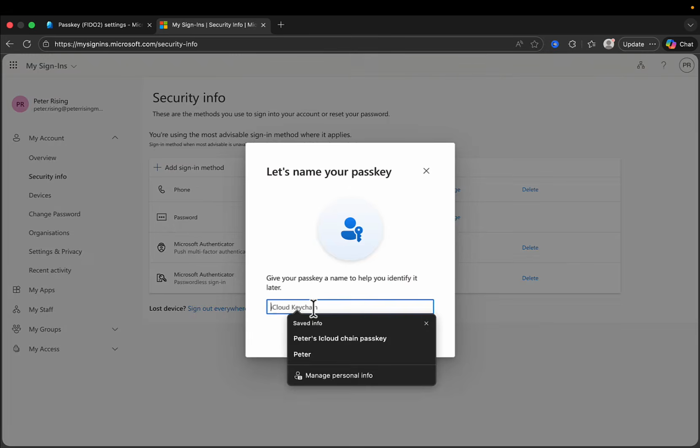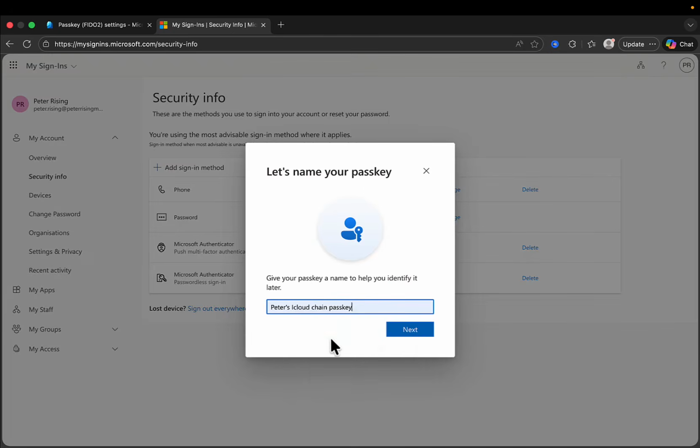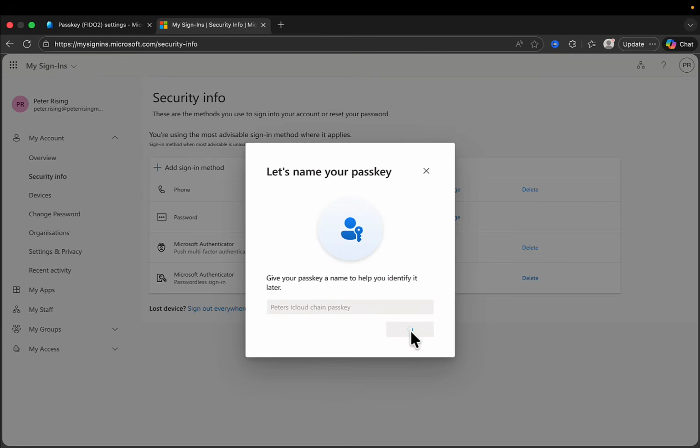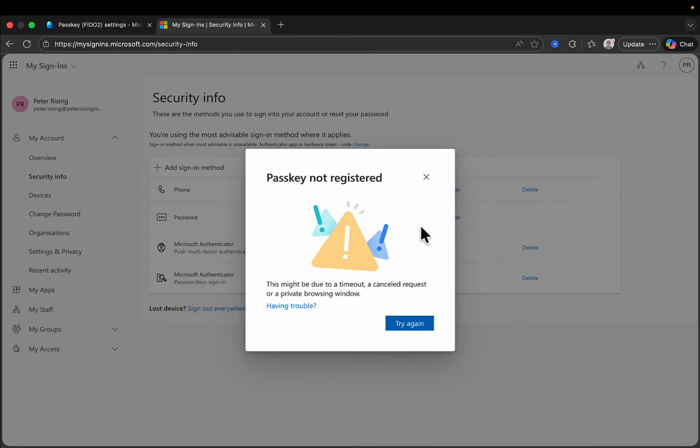Give it a name, and I'll just try that once again. I wonder if it doesn't like apostrophes. Doubt it's that, but let's give it a whirl. And we've hit a snag again. Okay, let's fix that and we'll come back.